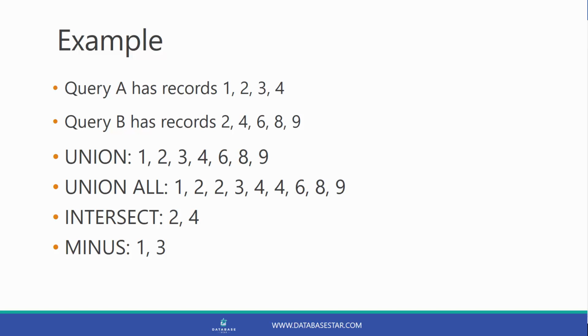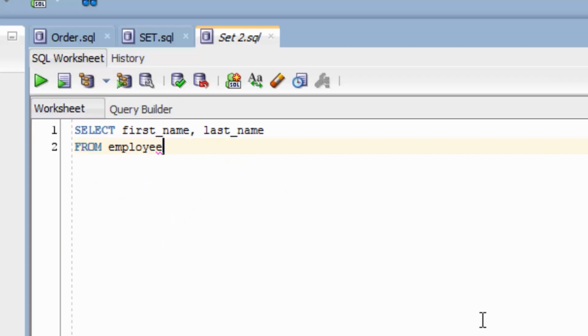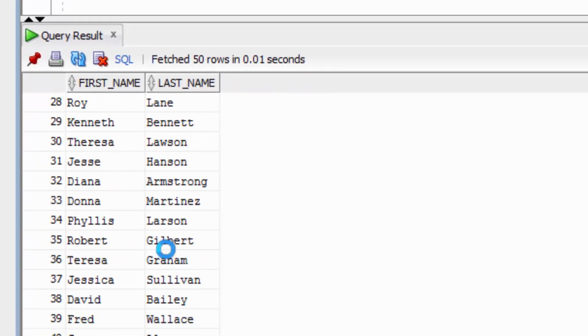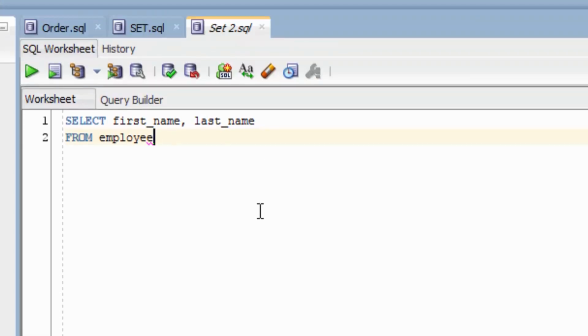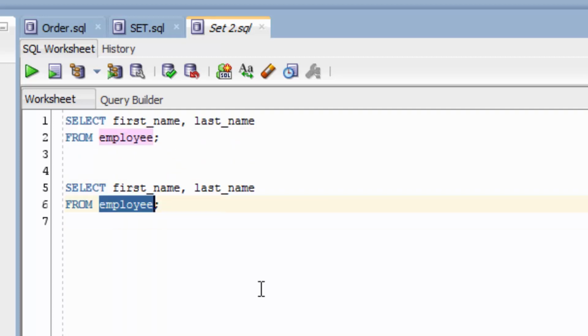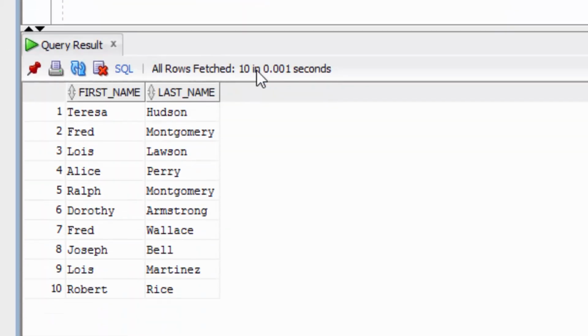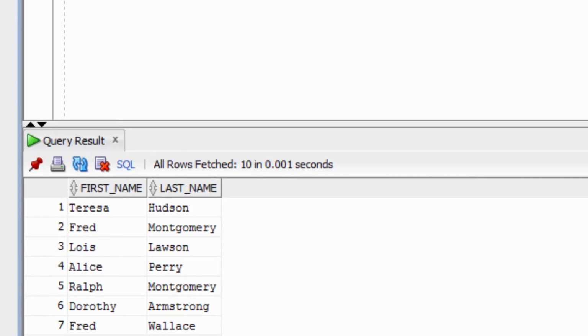So let's see a demonstration of this concept in a query. Here is our first query. We're selecting the first name and last name from the employee table again. You can see there are 200 rows. Now let's run our second query. It's very similar, so we're going to copy and paste it and just replace employee with customer. You can see there are 10 rows here.